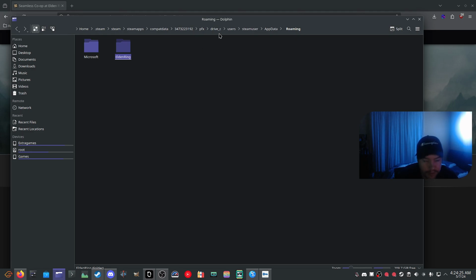Then you want to go to the prefix, drive C, users, Steam user, AppData, Roaming, Elden Ring, and then go in, and then you can see that I already have a .co2 file. So this is where you put your save file, because I made a mistake when I was setting this up, and I was really confused. I was like, why wasn't it detecting my save file?